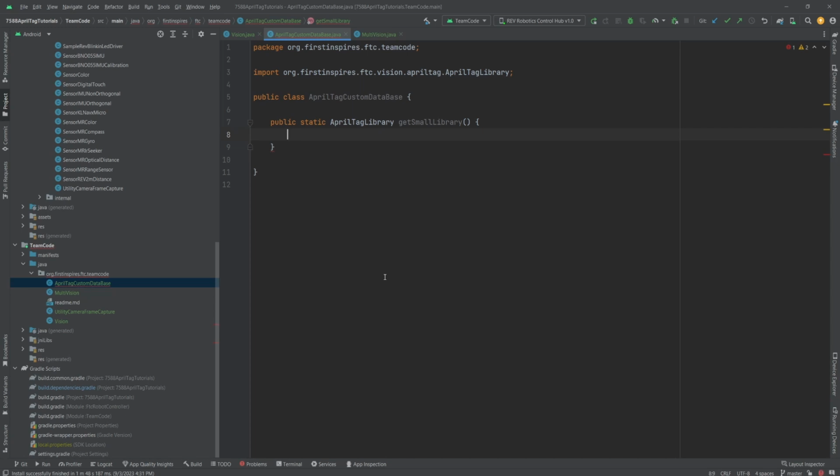AprilTag libraries allow you to create custom libraries of AprilTags with a custom size and location. To make an AprilTag library, start by creating a new class and call it something like AprilTagCustomDatabase. Within this class, each library will be represented by a static method. I have 2 tag boards, both with AprilTags, one with 6-inch tags and the other with 3-inch tags. So I will make a library for my small 3-inch tags.